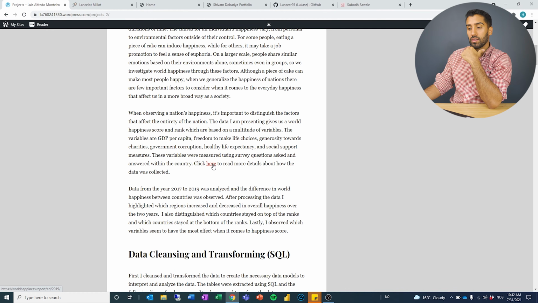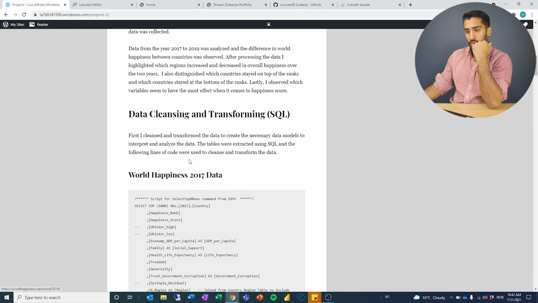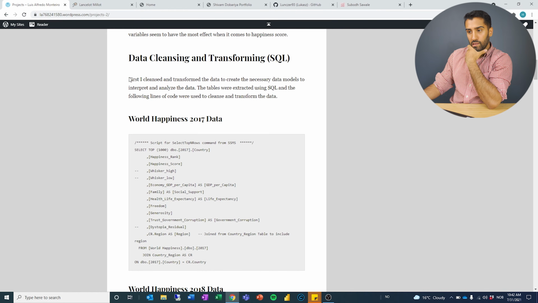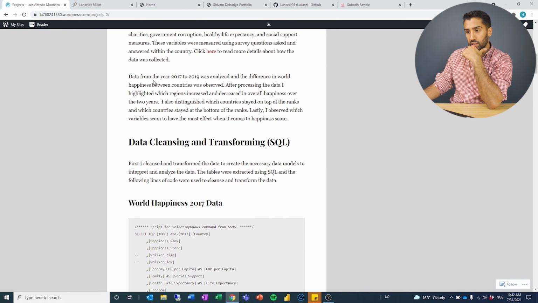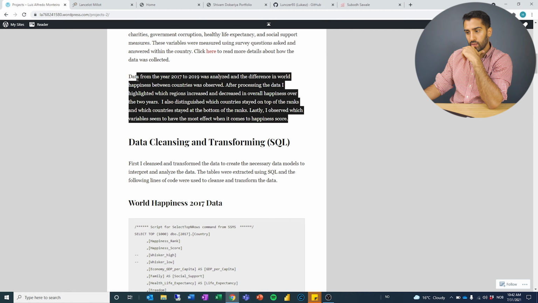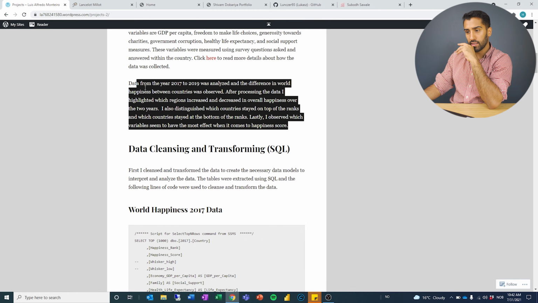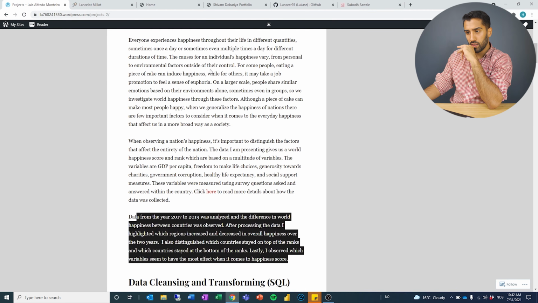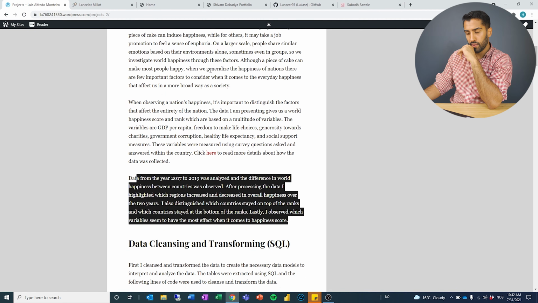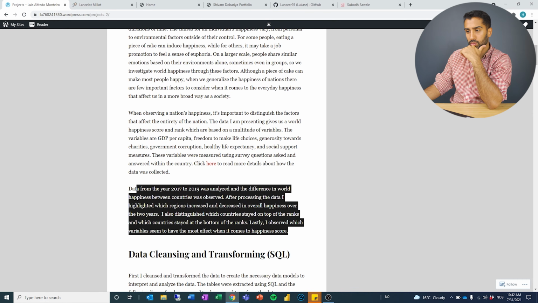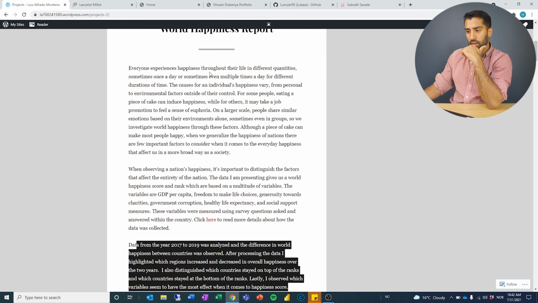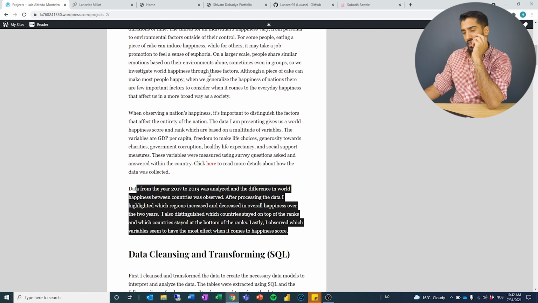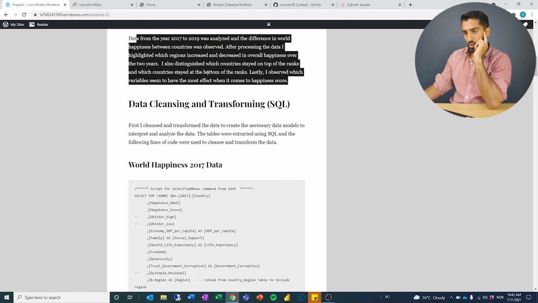You can read more about how data was collected. Okay, that's good. And then let's see. He explains a little bit about what he has done, which is good. Okay, so it is an introduction to the project, but it might be a little bit long, but maybe I'm just being a little bit too harsh here.